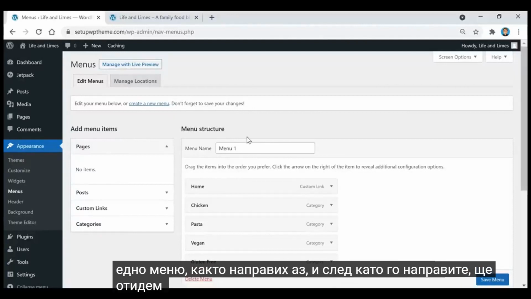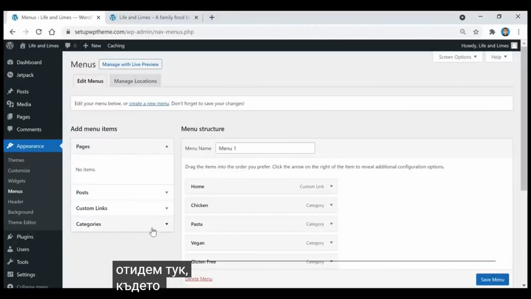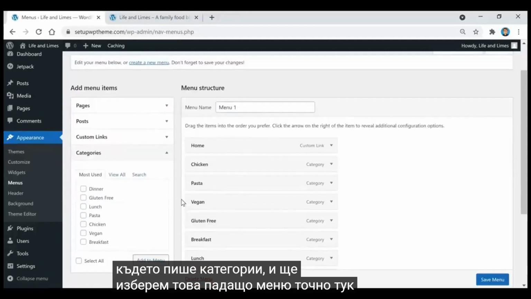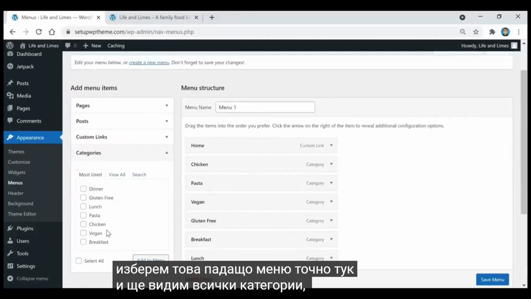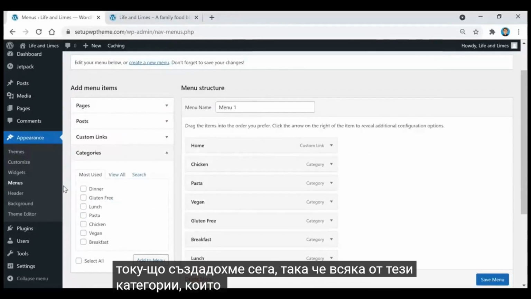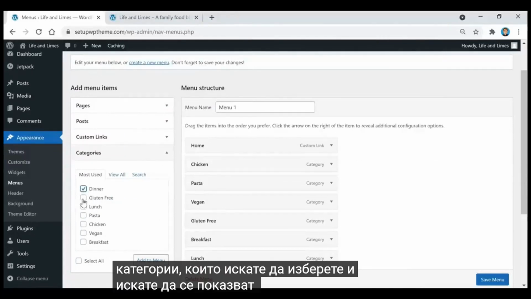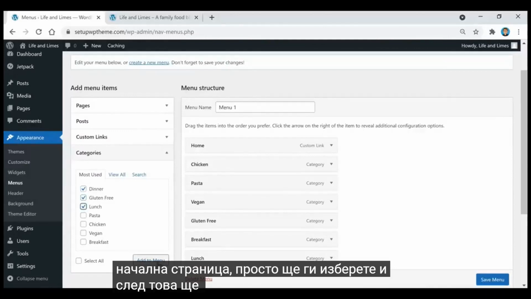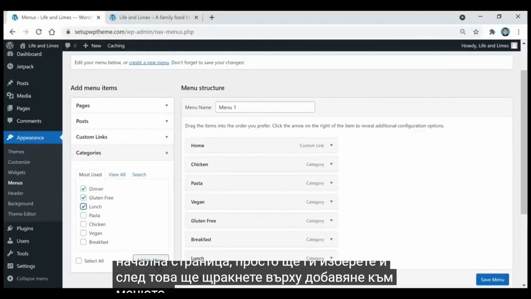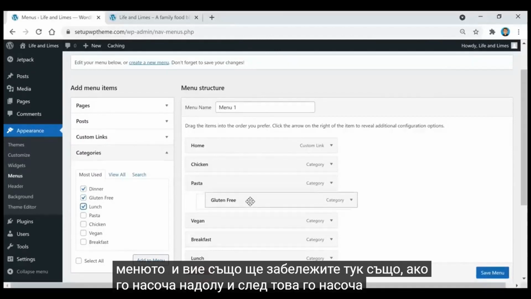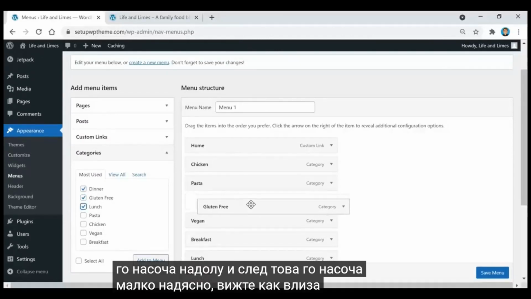And then once you do that, we're going to go over here to where it says categories, and we're going to select that drop down menu right here, and we'll see all the categories that we just created. Now, any of those categories that you want to select and you want them to show up on your main home page, you'll just select them, and then you'll click on add to menu. And you'll also notice here too, if I bring it down and then bring it a little bit to the right, see how it goes in like that?